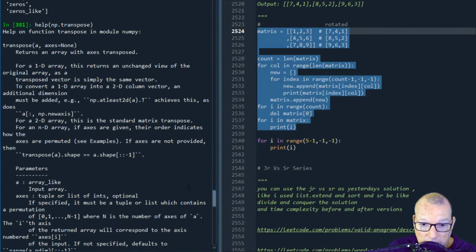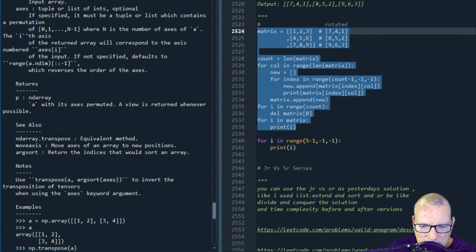I know I've done it. Returns an array with the axis transposed. That is super helpful. Okay, for a 1D array, returns an unchanged view of the original array as a transposed vector is simply the same vector. To convert a 1D array into a 2D column vector, an additional dimension must be added. Okay. So let's get down and get an example.